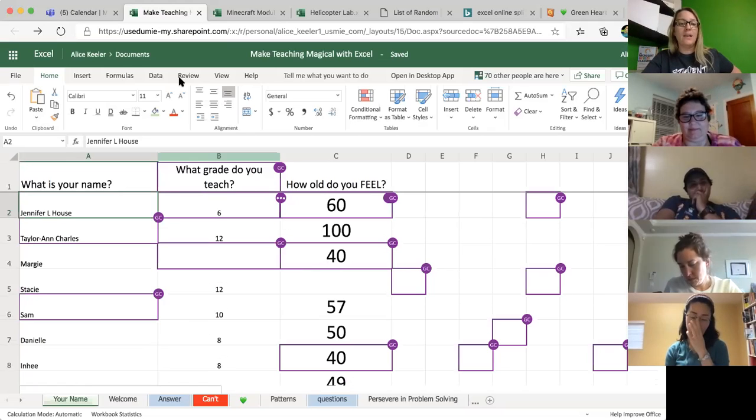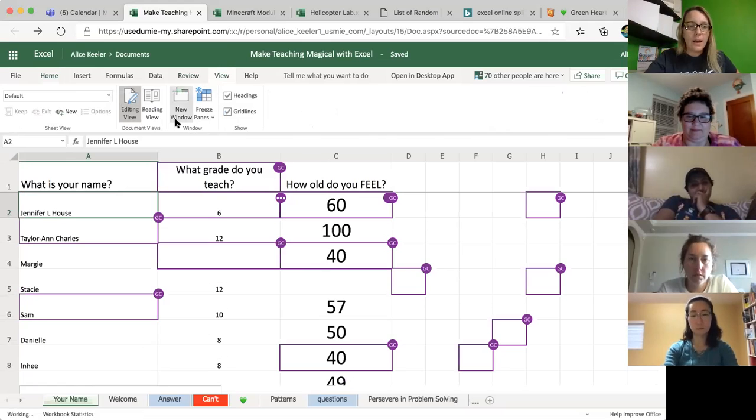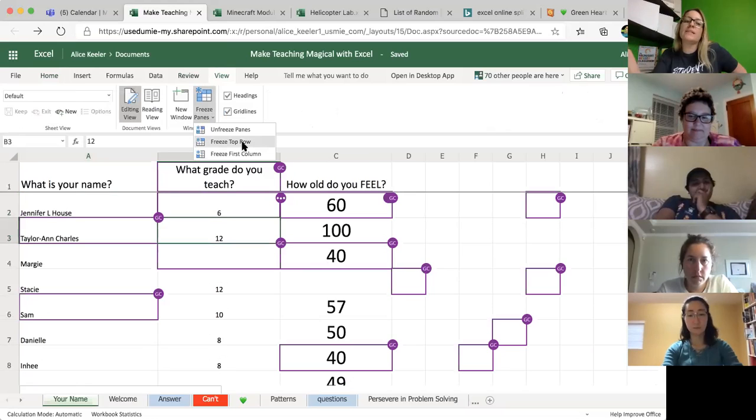It's the best. And you're going to find that under the View menu. It's pretty easy. And on here, that's under Freeze Panes. You see it says Freeze the top row, which I already have, so I don't want to unfreeze anything.